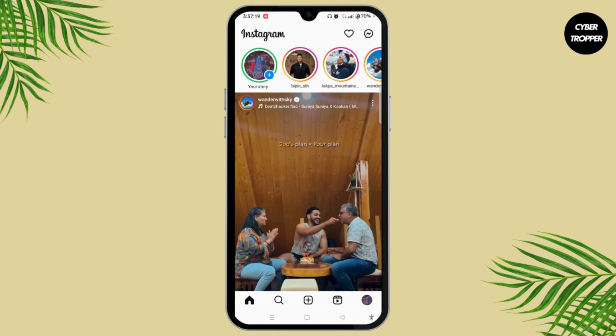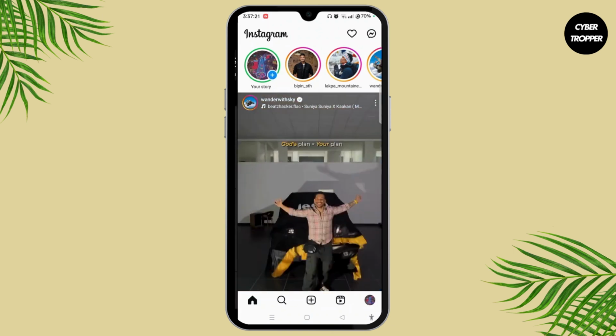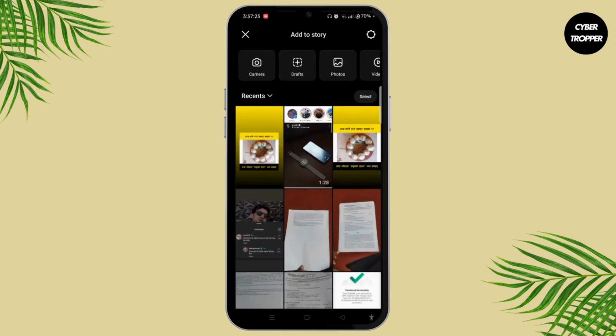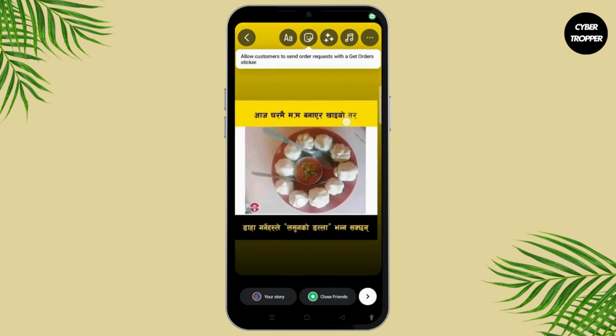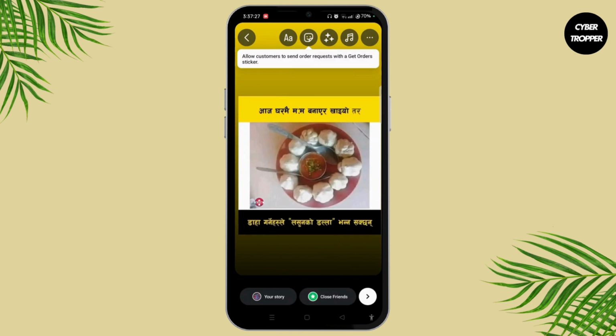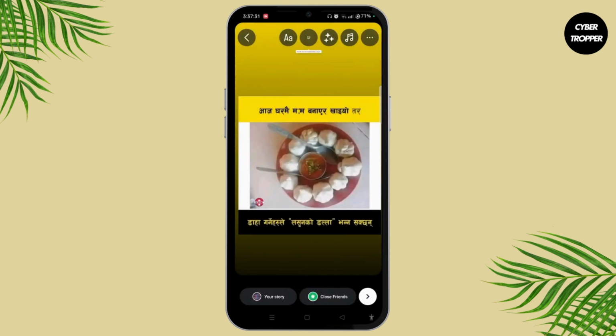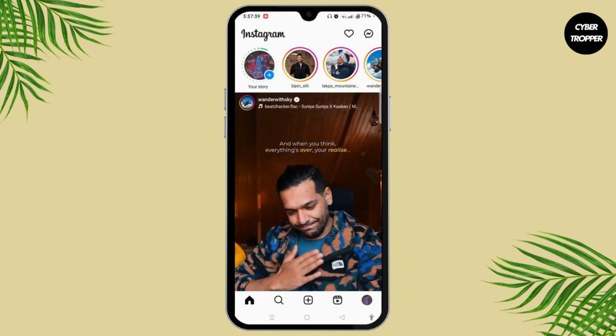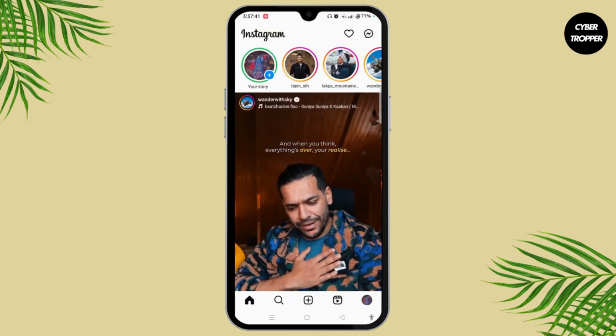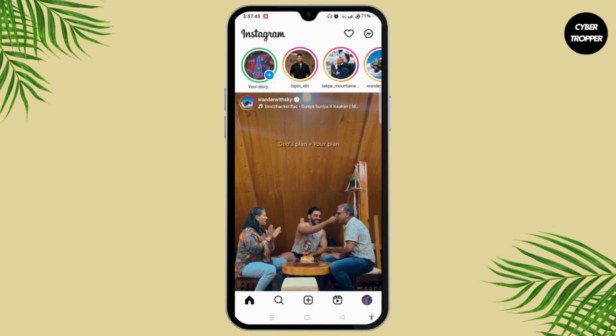For that, tap top left corner of the screen and add any picture or image that you wish to add on your Instagram story. You can easily customize this picture or video using the filters, text, music icon, and many more here. After that, tap on the close friends icon at the bottom right corner of the screen. In this way, you will successfully hide Instagram story from all followers at once.